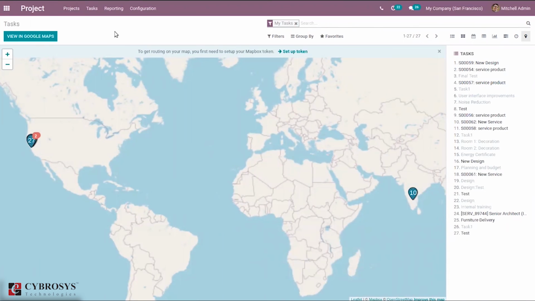You can view tasks in Google Maps. Inside you can see all the tasks. Okay.